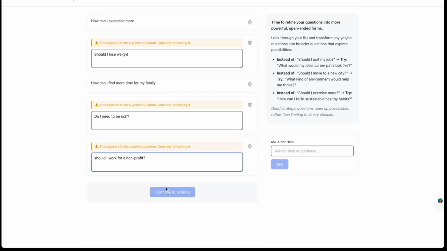Okay, now to see if refine works. Let's change this question. One subtle feature is it doesn't allow you to continue until you've actually started typing in this, removed all the yes, no questions. It's not perfect, but it's a start.